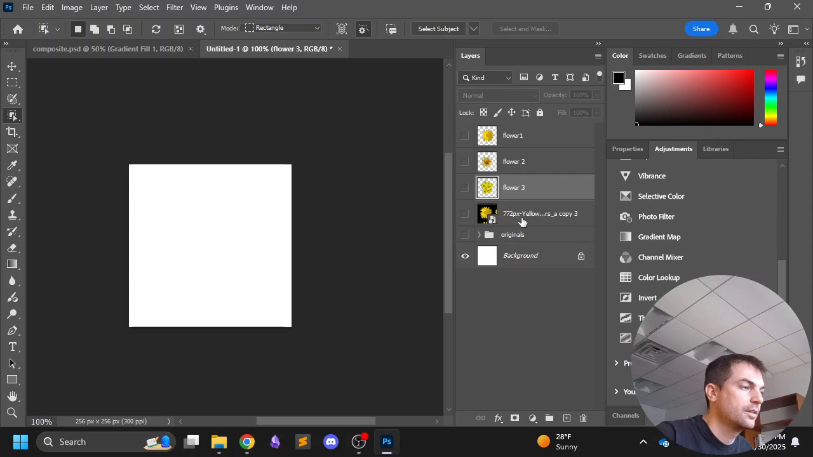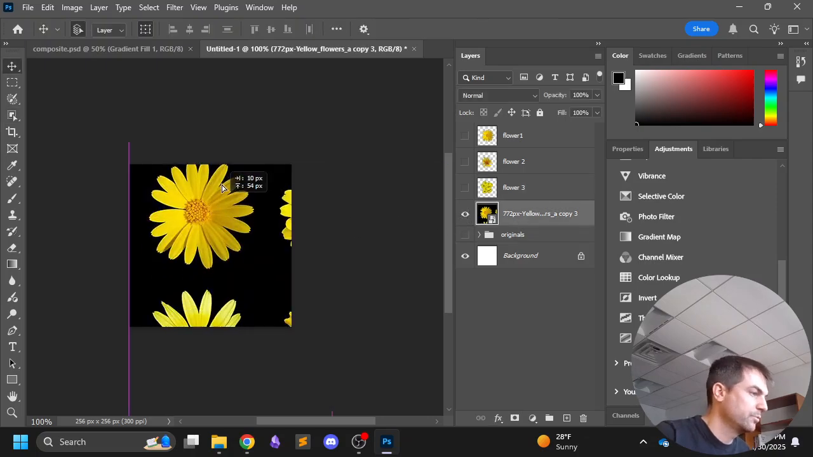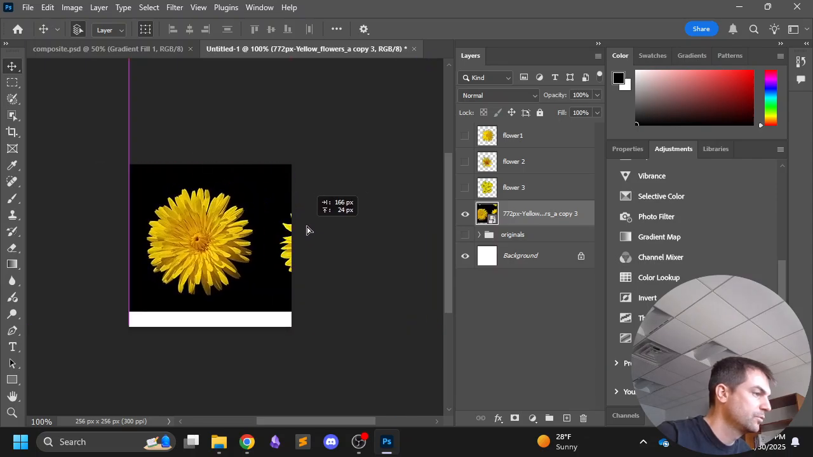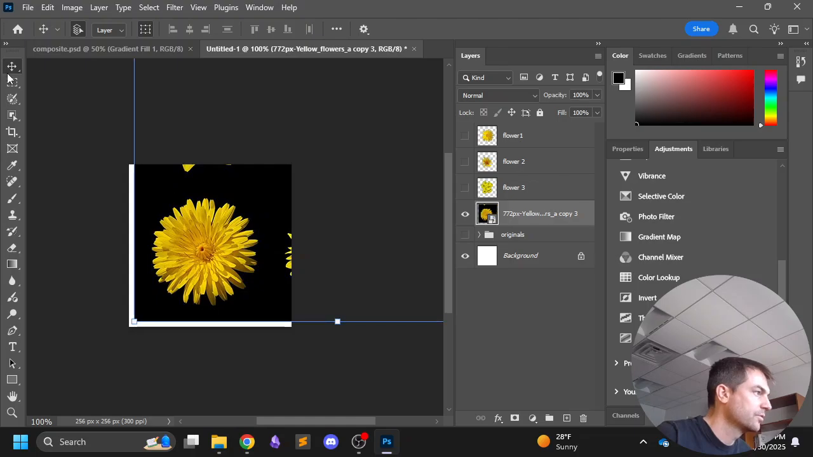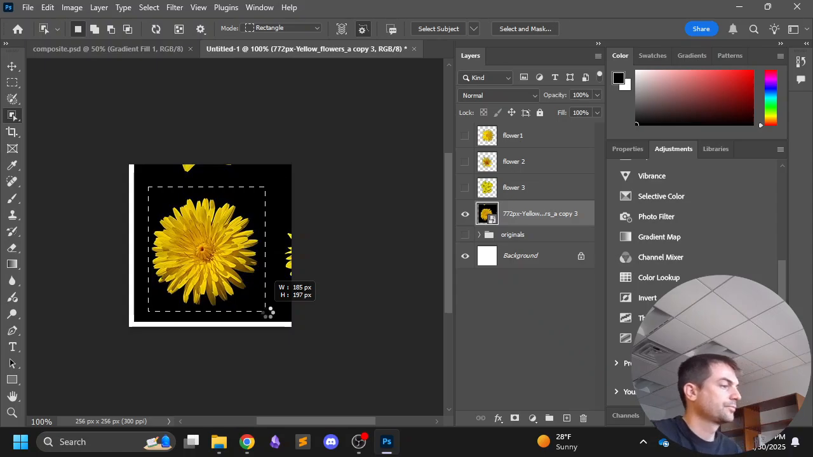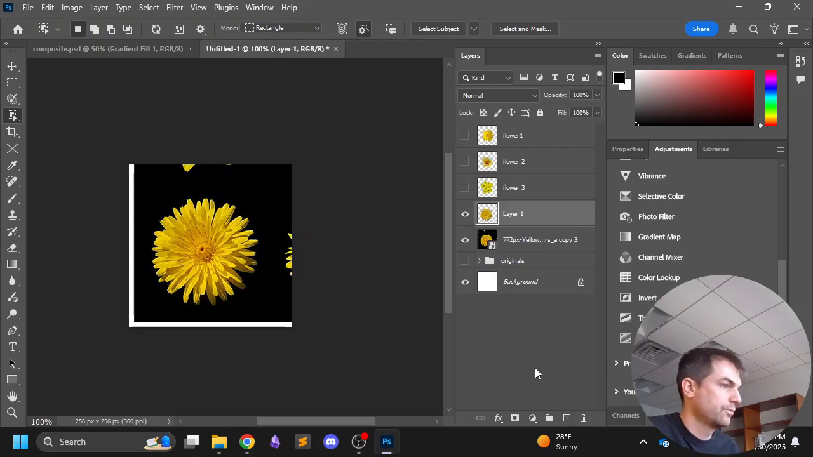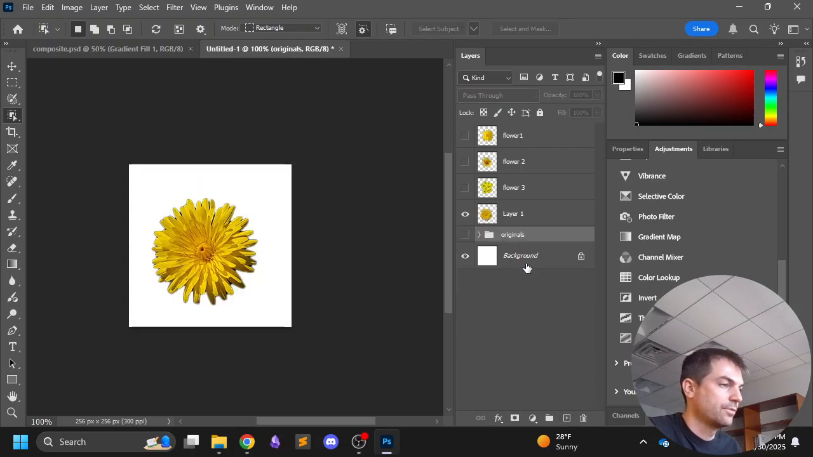And then we've got one more flower. Let's see what we can find. Ooh, that's nice. I like there's a lot of petals. Let's grab that. Control C, new layer, Control V. And now we've got all of our flowers.